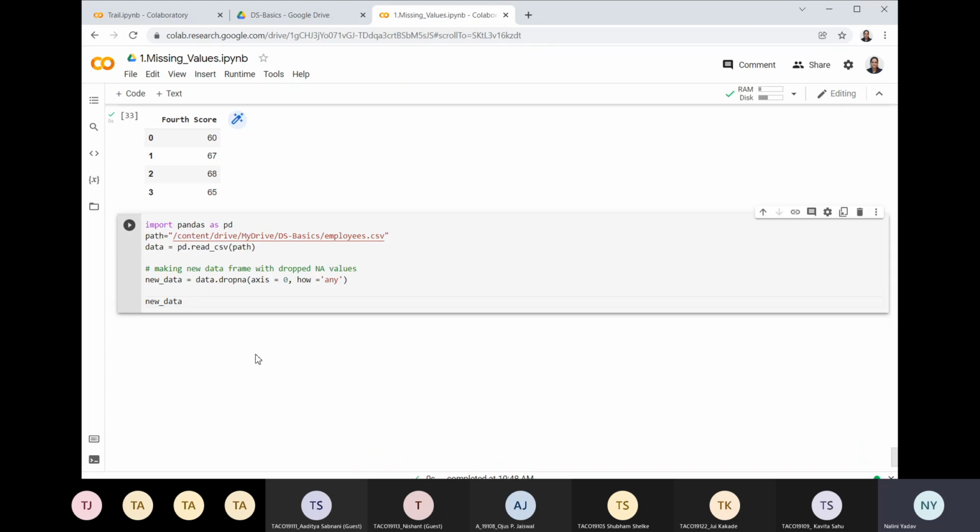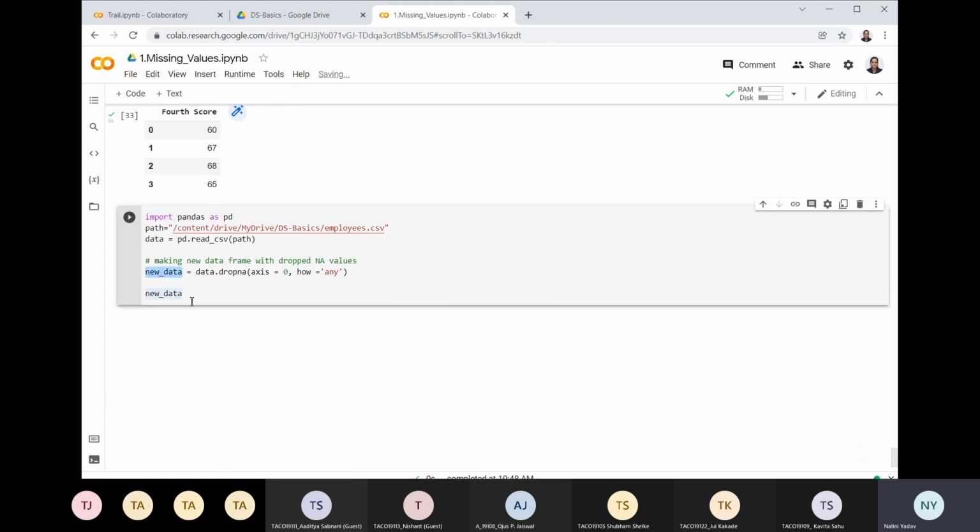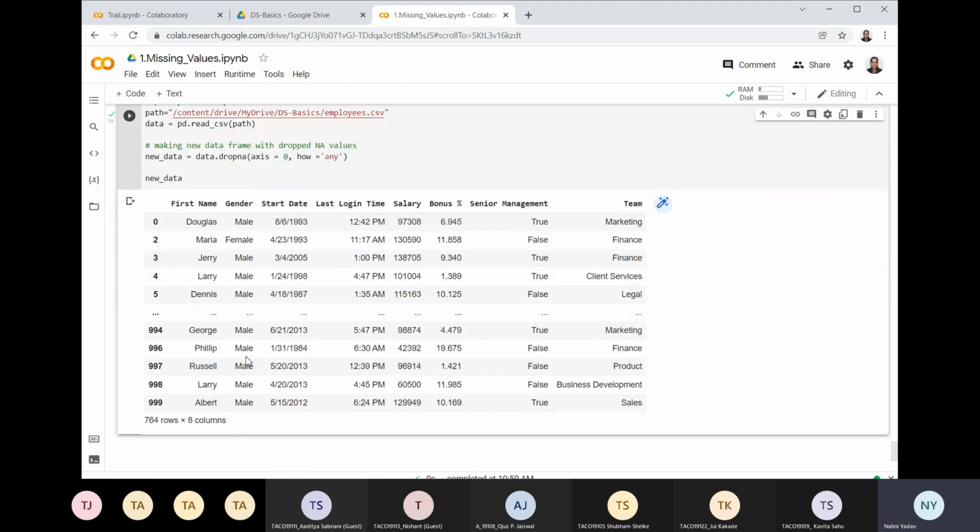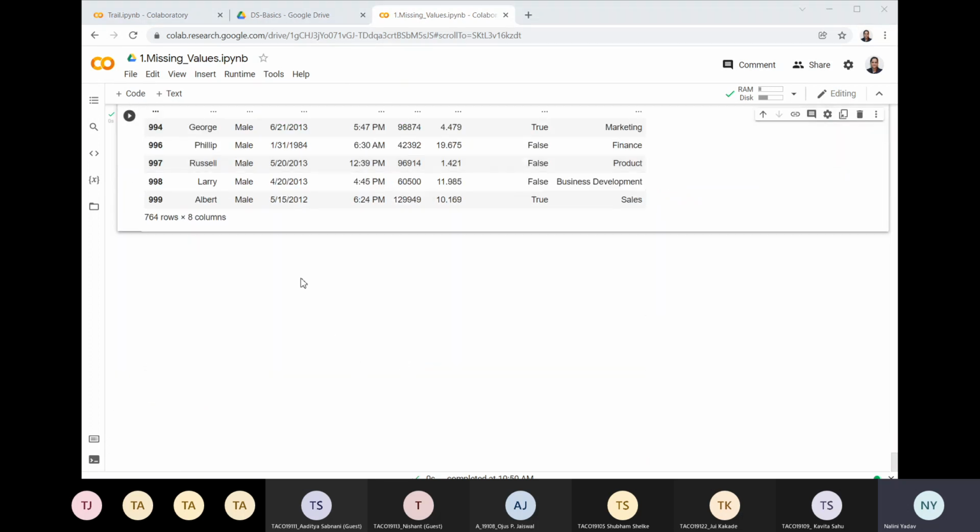Here you can see making a new data frame, I have said new data is equal to current data dot dropna. Axis is 0, which means row wise I will be handling this, and how is equal to any. So anything having an NA value will be dropped, and only the rows which are not having null values will be copied to my new data frame. Understood all of you?